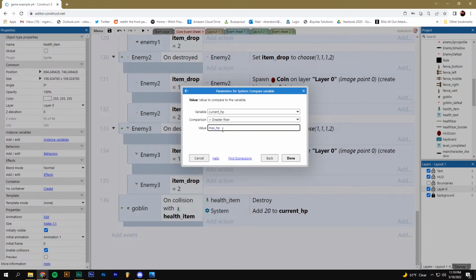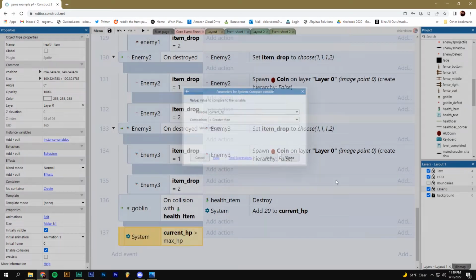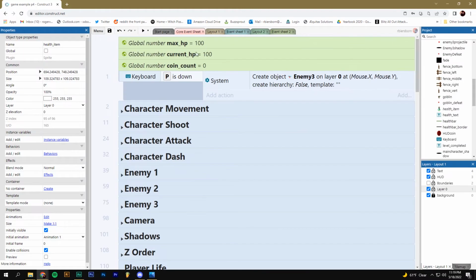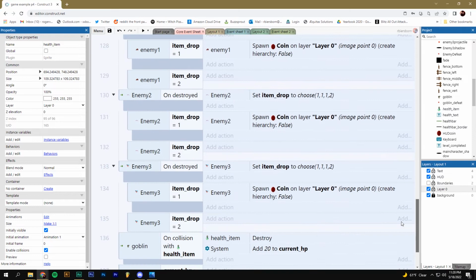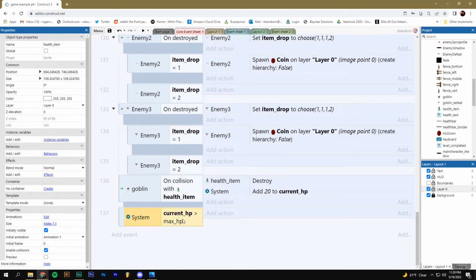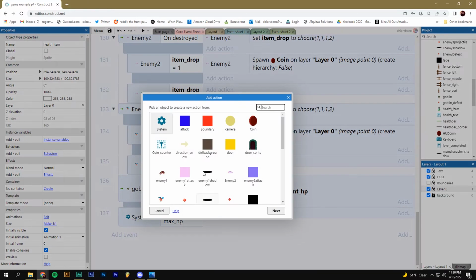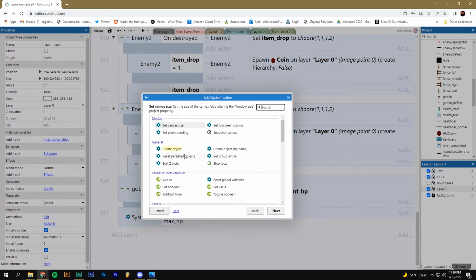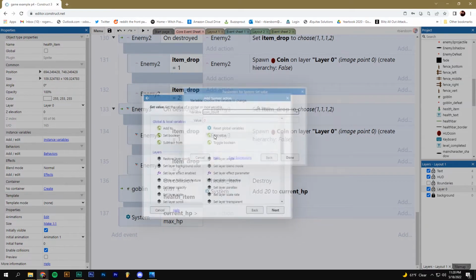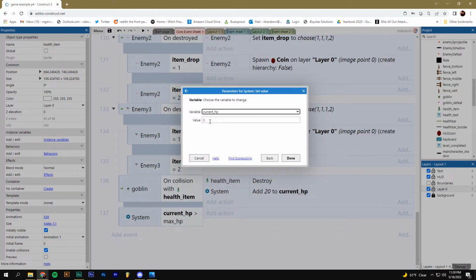Now, if you don't remember the names of these variables, you might have named them something different. You can always check up here at the top. You were checking to see if your current HP is greater than your max HP. And if it is, then we can reset the current HP to be equal to the max. So let's add an action, go to system. We're going to go to set value for our current HP to be whatever our max HP is.